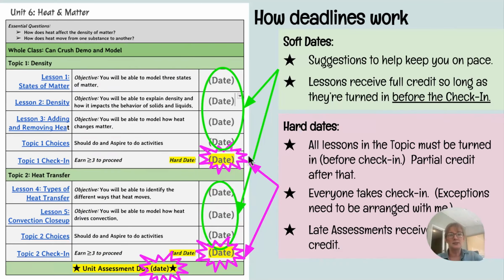Let's see, hard dates. So everyone takes a check-in on a hard date. And the goal is that you have finished the lessons before that. If it so happens that you didn't get all the lessons finished in time, yes, you will still take the check-in. That's what hard date means. Everyone does it on this date unless there's some reason that we've arranged an exception ahead of time. Let's see. Late assessments will receive partial credit.